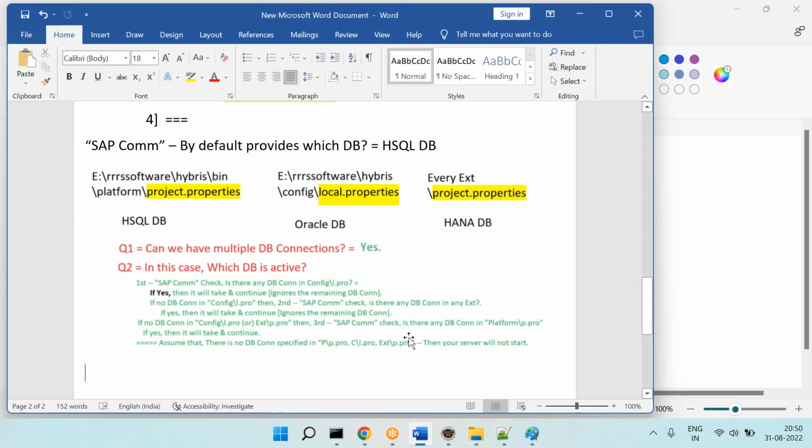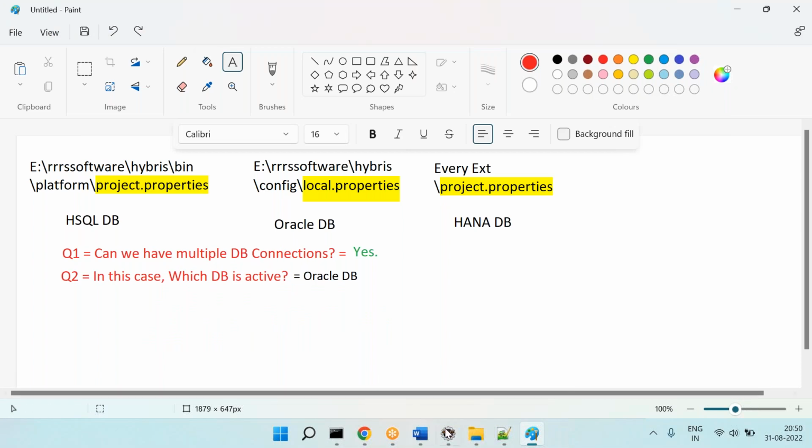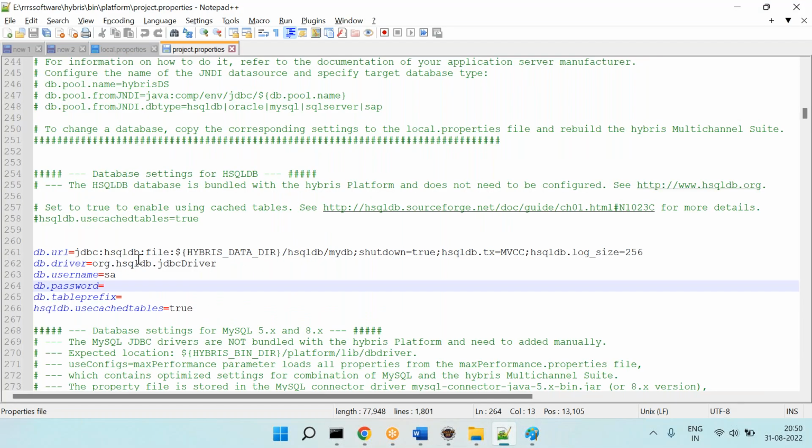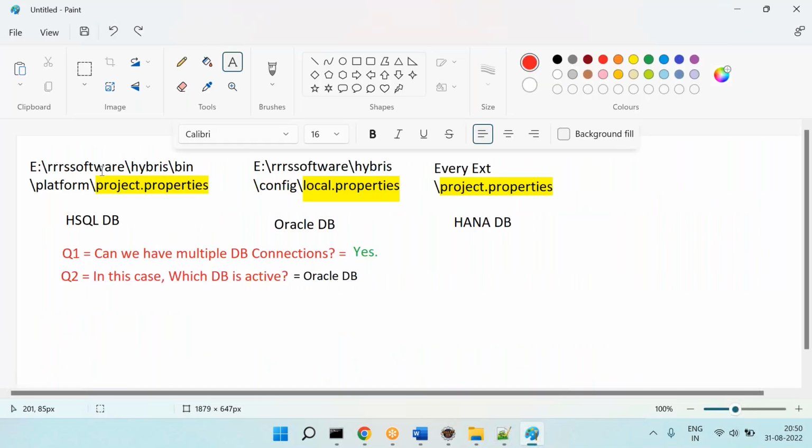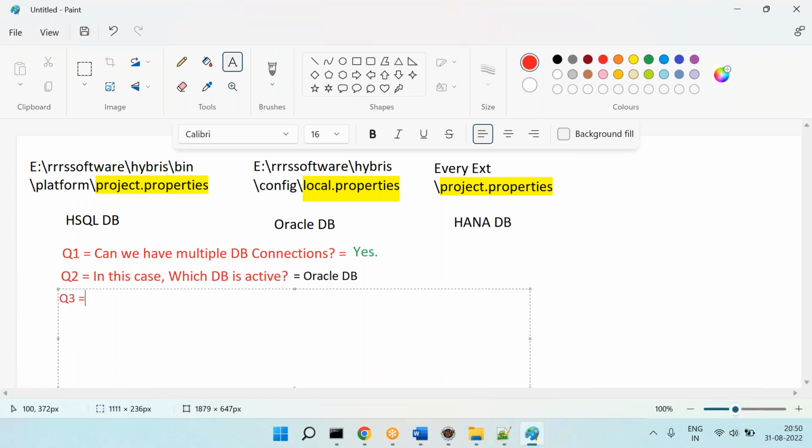Sorry for that. So let's continue. The third question is, these properties, whatever we have, I can create the property in the platform, I can create the property in the config, I can create the property in the extension. So the question is, when can we create the properties in these places?